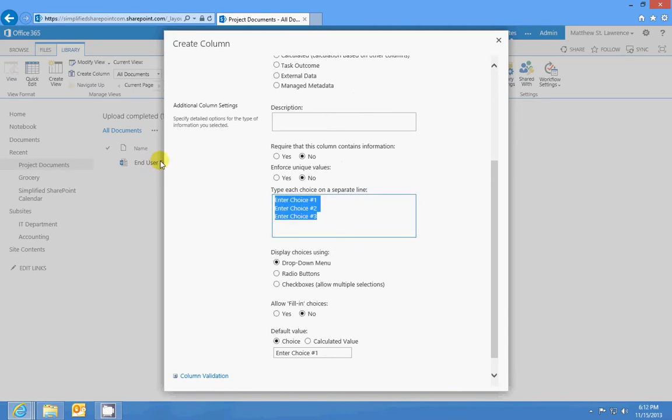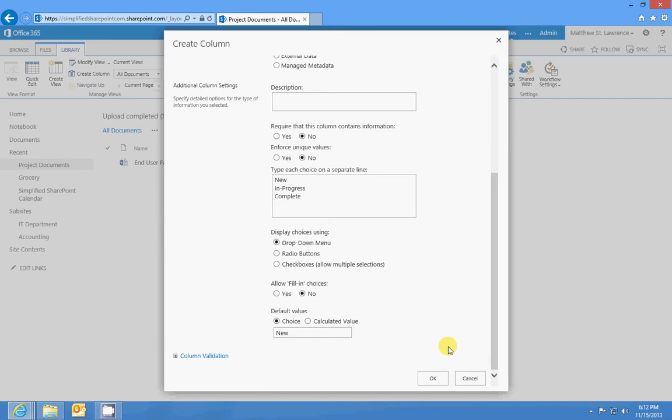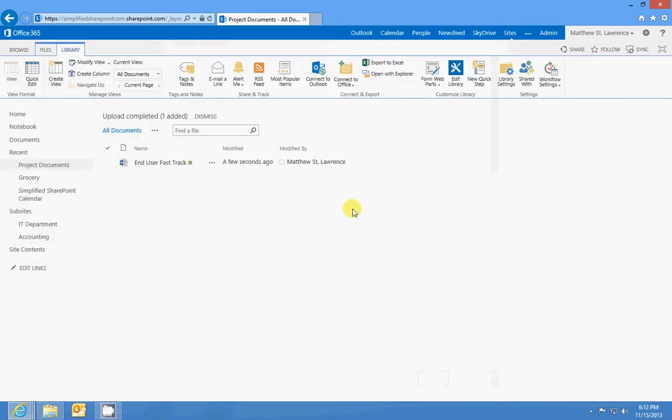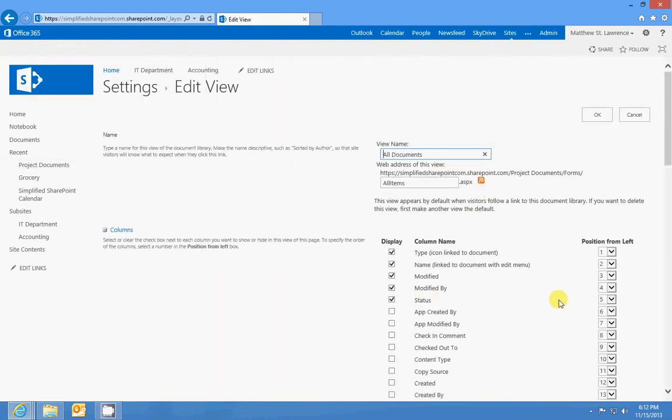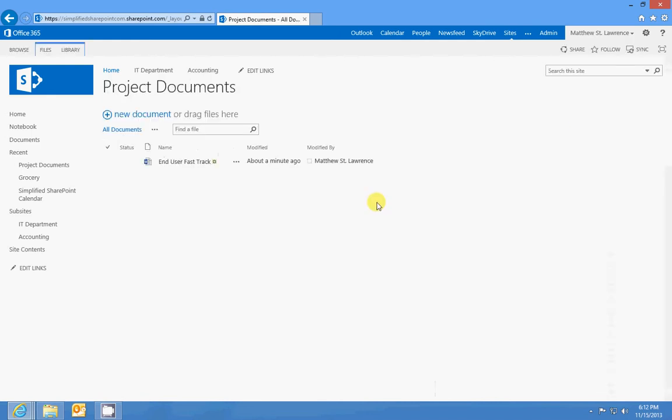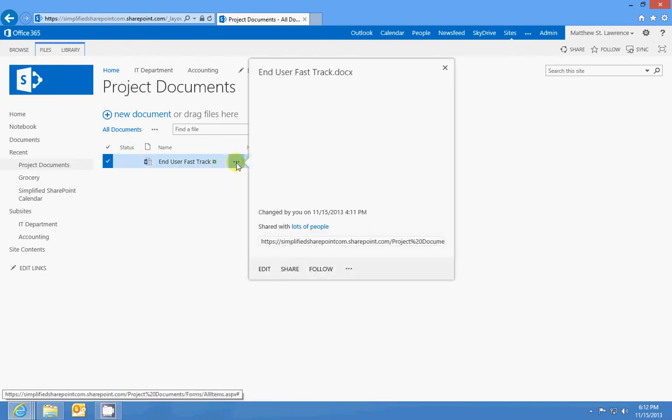And we will add what statuses. We'll put new, we'll put in progress, and we'll put complete. Alrighty, and we'll just set that there. So now, actually, I kind of want to change how this works. So we'll modify this view to put status in the first position. All right, and I will, let's see here, we'll edit the properties.